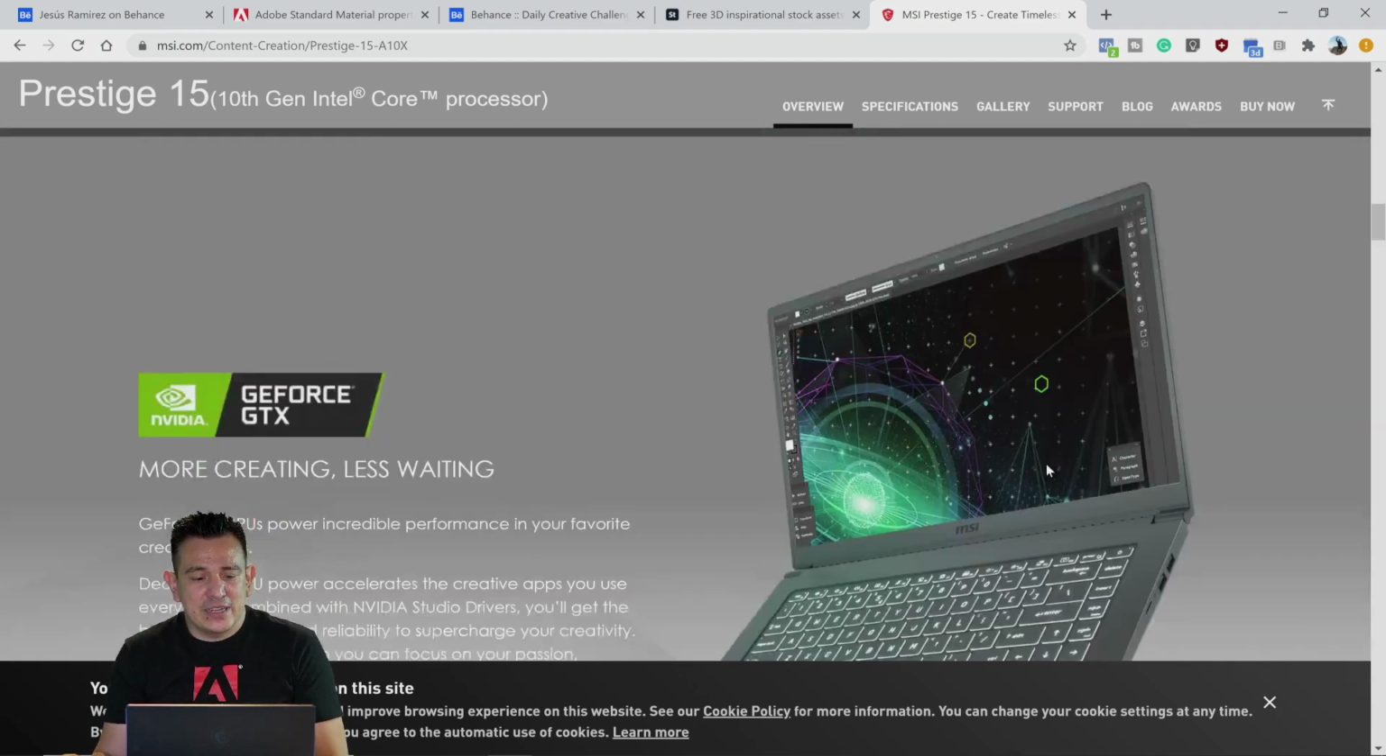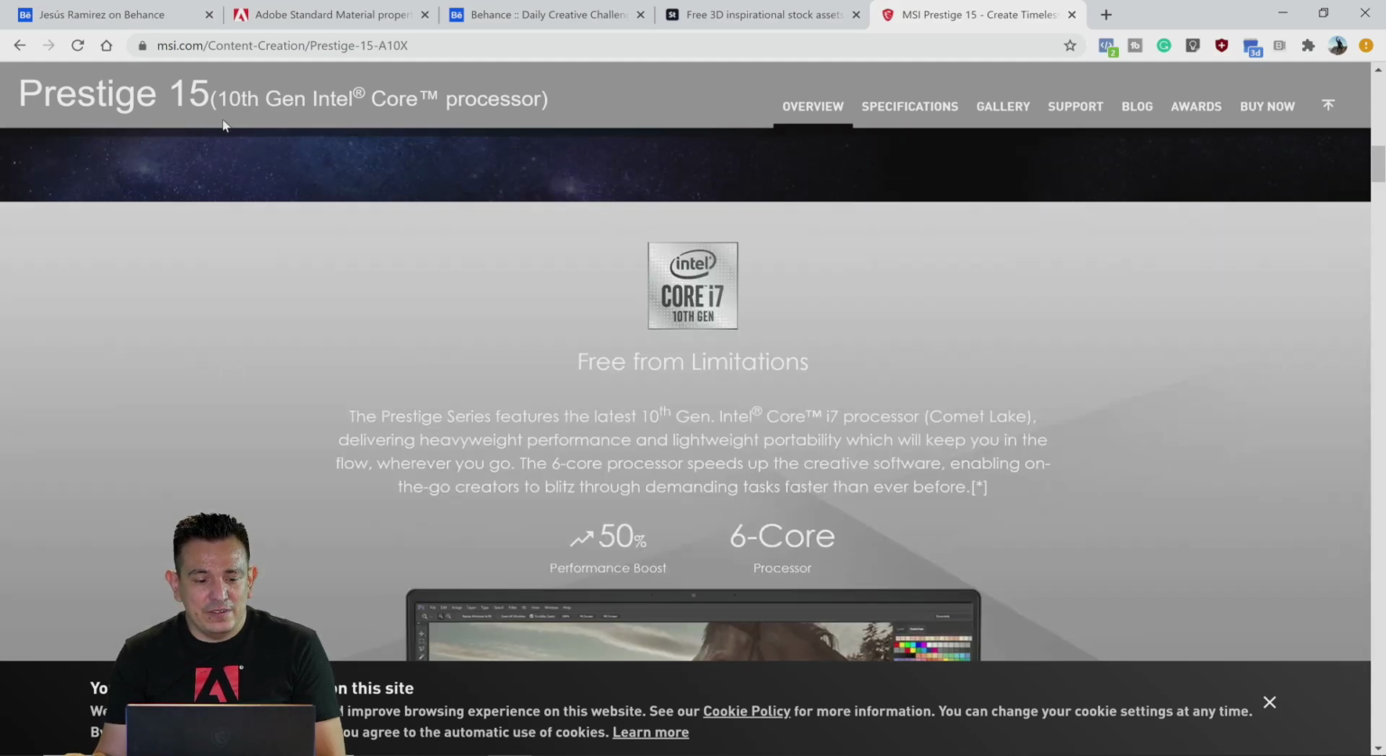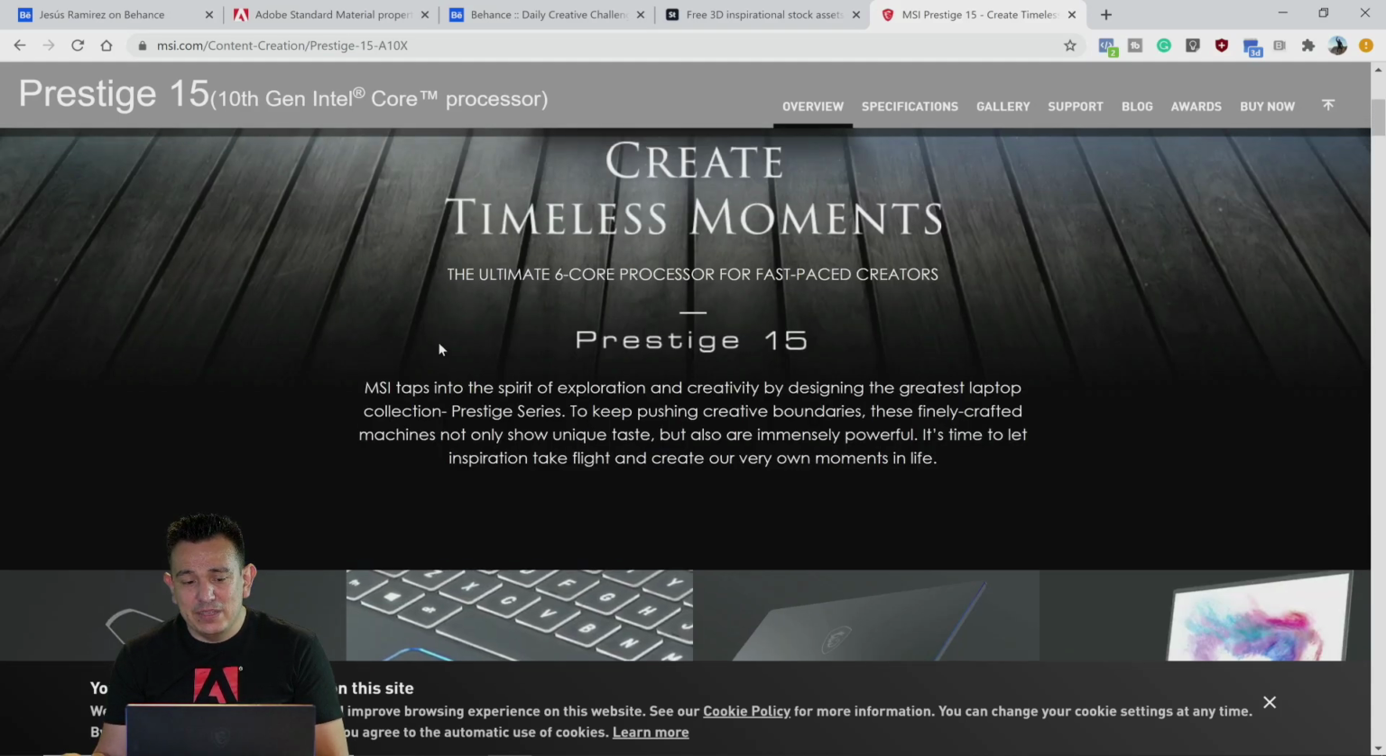So if you're interested, Alberto, this is what I'm using, a Prestige 15, 10th generation laptop.